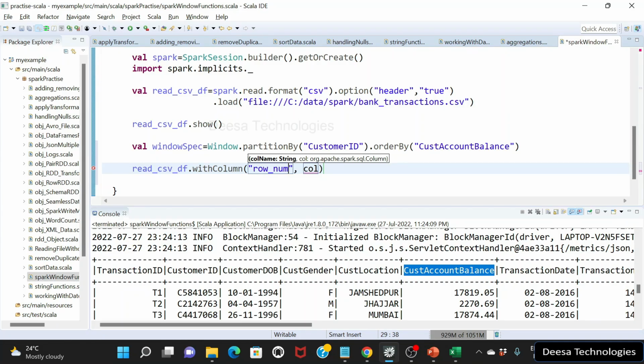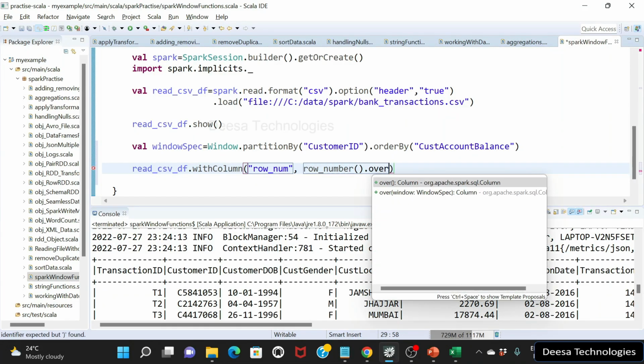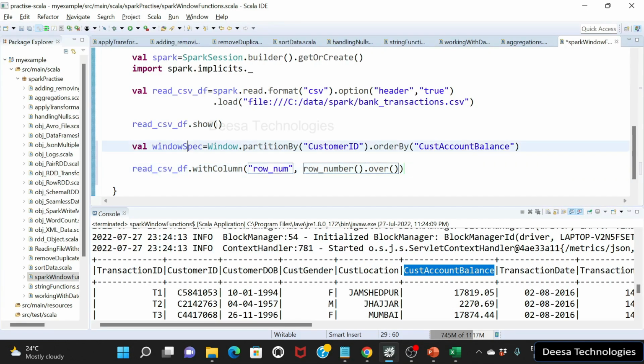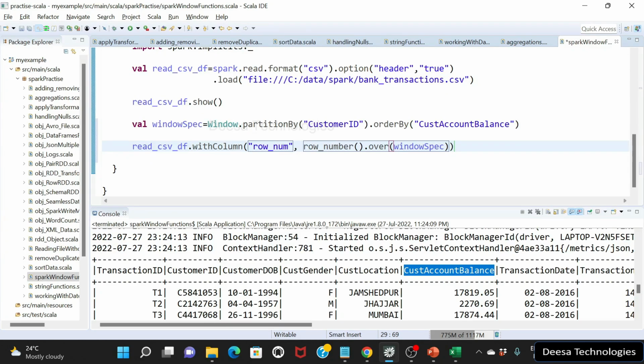For the same customer ID, the least customer account balance, because this is ascending by default, will have the first row number, then the second row number, and so on. The function that we will use here is row number, dot over, and then here you have to give the window specification. So we will first execute this.